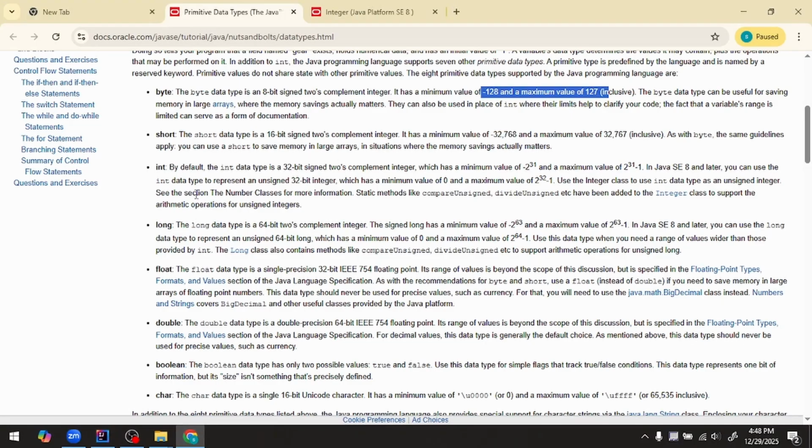Most of the time you guys are using int. But if you know the expected range, then you can use byte or short. You do not need to always use int for integers.